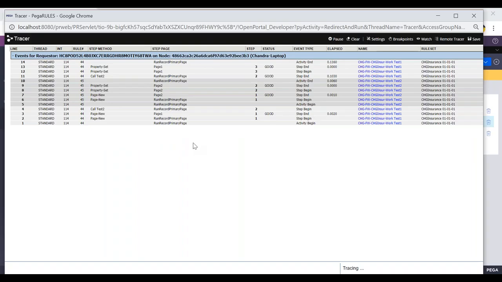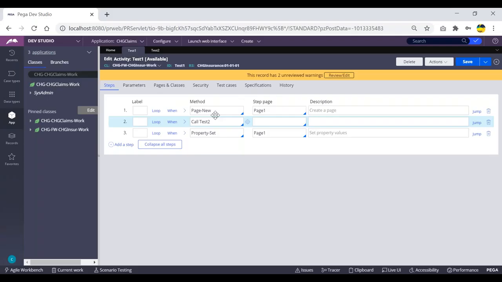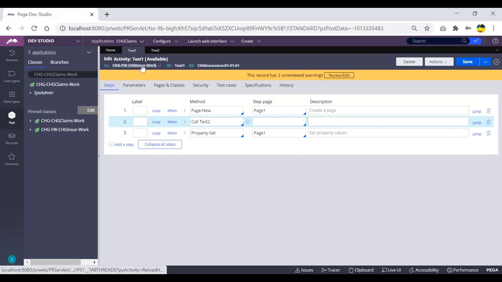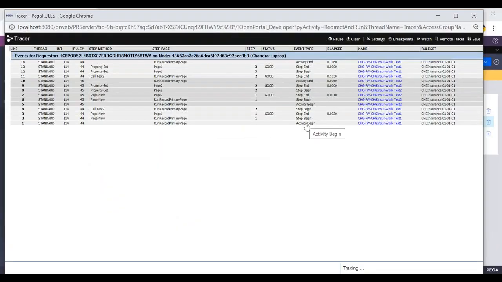Go to the tracer. I told you, we have to trace the events from the bottom, starting from event number 1. So just compare it here. The first thing it is doing is running the test number 1 activity, which is in the framework class group. Activity has begun, and step number 1 has begun here, and in step number 1 we are doing page new, and step 1 has been executed successfully. This execution status we can see here.